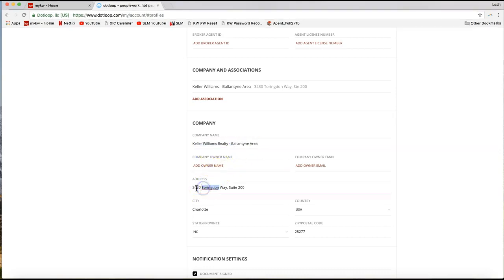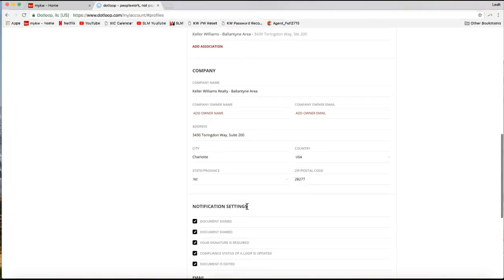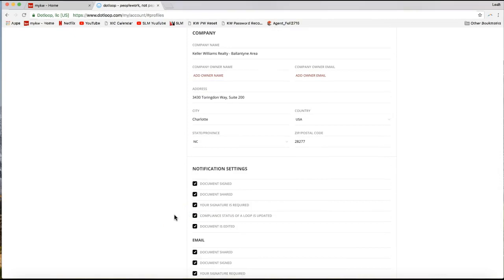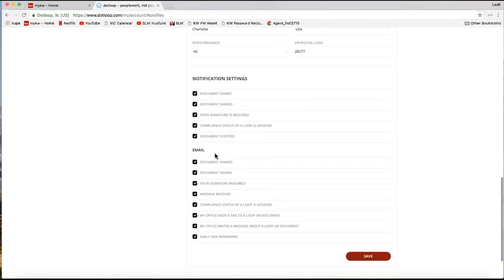Then you'll really just want to fill in your address under that. Again, this is your office address. So if you didn't know your office address before, well, you do now. We need to type that in one more time here. As we scroll down, I'm just going to explain the notification settings beneath that. So if you're still working on the address, feel free.